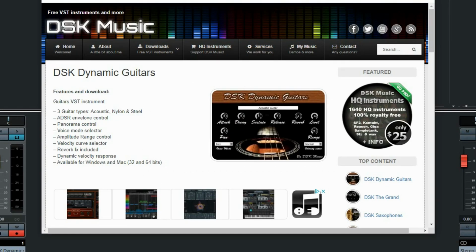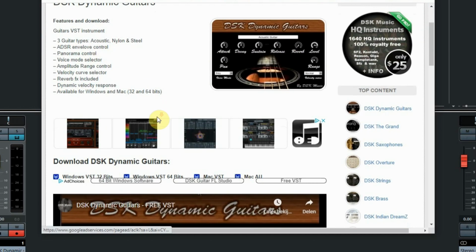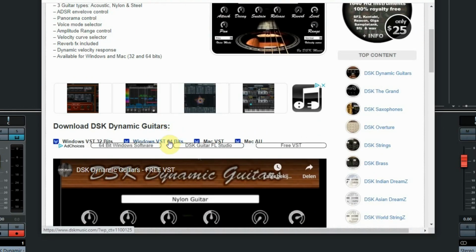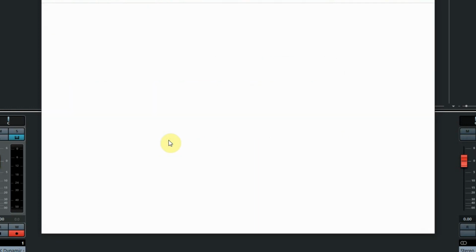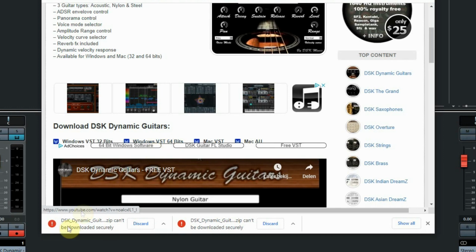We picked the Windows 64-bit version, and on the DSK website it's a bit difficult to find the download link because the advertising around it is a bit confusing. When we clicked on the download link, our computer warned us that this plugin could not be downloaded securely, but we clicked on Keep and then it downloaded.